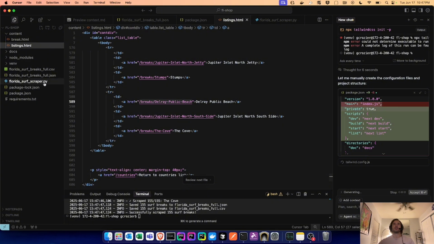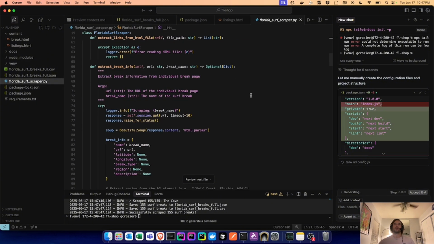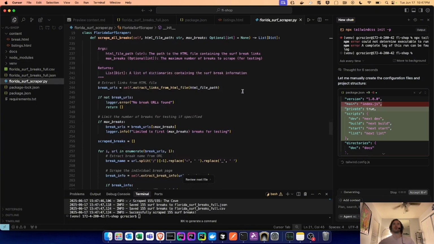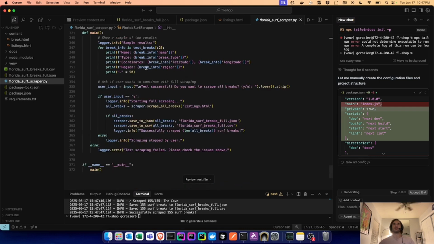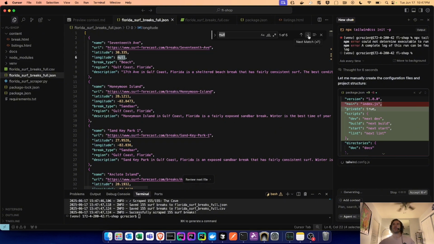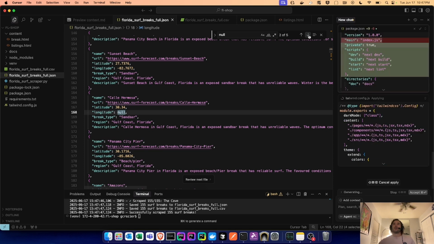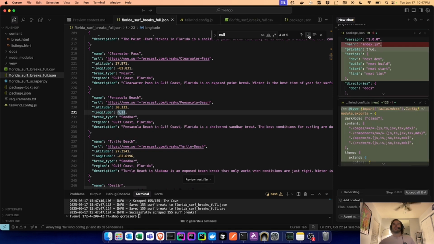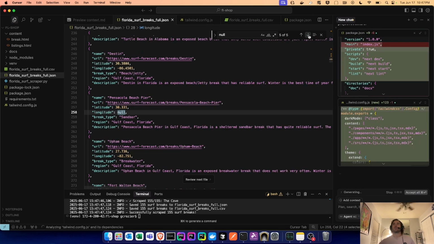So I do all that, and then it gets all the break information. It scrapes all those breaks, saves the JSON, saves the CSV. So now I get this JSON and this CSV of all those breaks, all their lat longs. There's a null value here. You can check to see how many. So we have 5: Calle Hermosa, the Point Break, Point Fork, Pensacola Beach, Pensacola Beach.